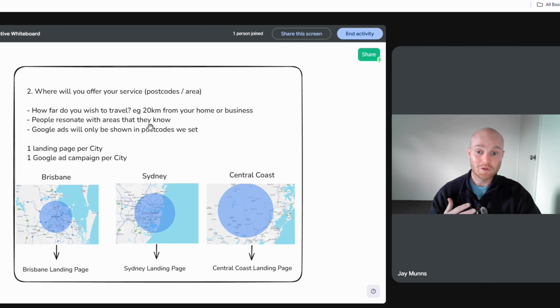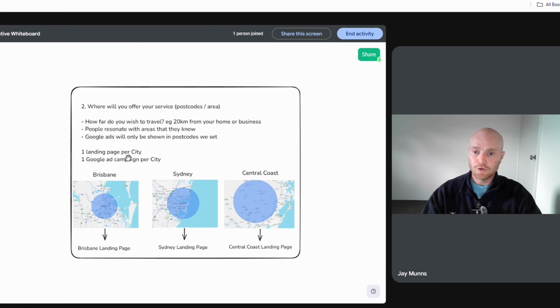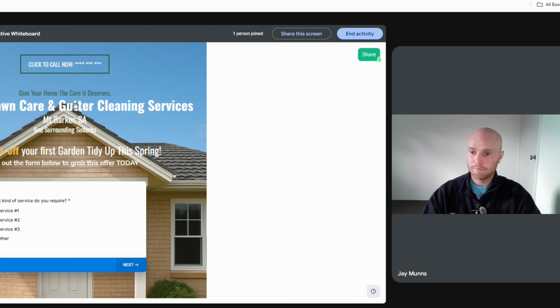All right, so this could just be a simple radius of 20 kilometers from your home or where your business is located. The reason we need to pick an area as well is that we're going to use this to market on your landing page. Over here, you'll see we've actually highlighted the area that you're running your ads and you're offering the service. Okay, this, for example, is in Mount Barker, South Australia.